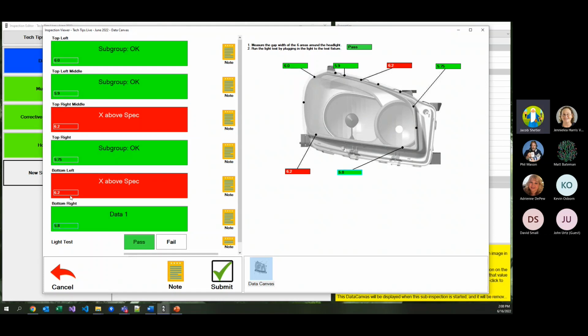If you want to see an even more in-depth video on the data canvas, we did an entire Tech Tips live on it, maybe about a year or more ago. And we can post that in the chat of this meeting. So this is one of the ways that you can improve the usability of the side panel.